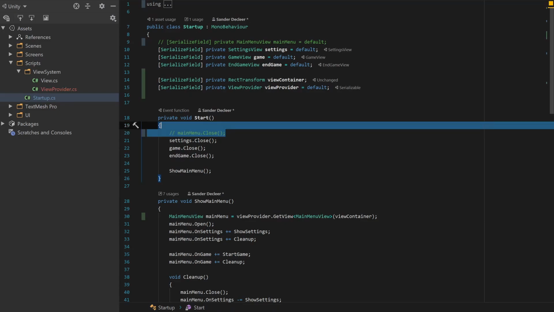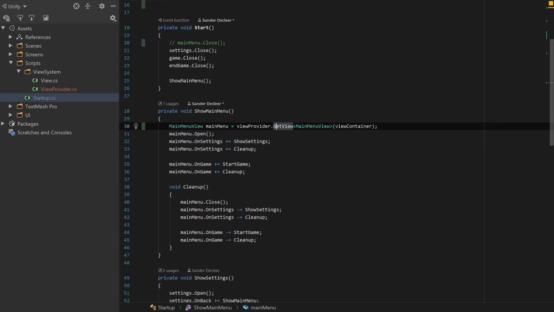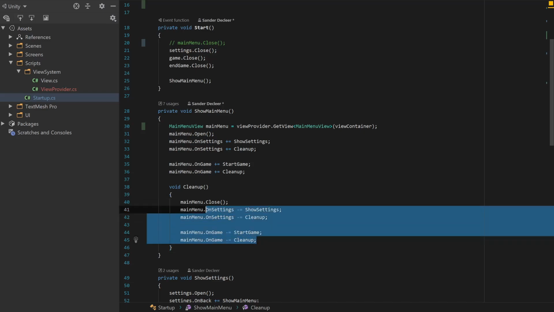Okay, so now we've got rid of our main menu. We've added a reference to our view container. This will get our view instance, and for the rest, this should just work. For now, we've made things worse. Well, not worse. No, that's not true.